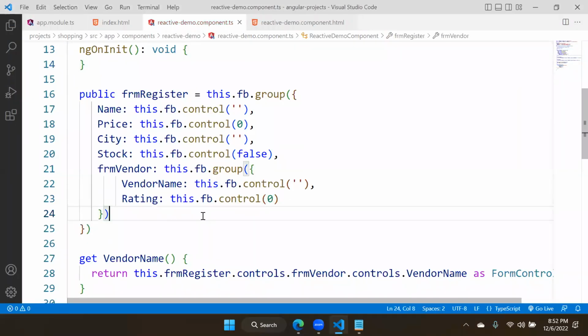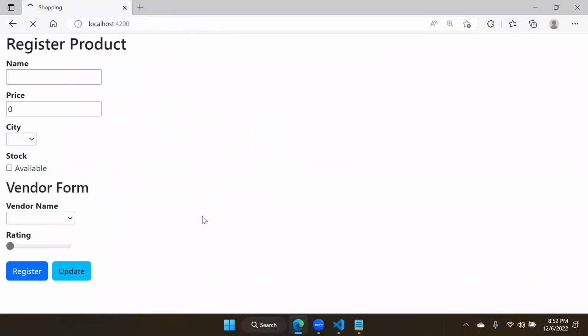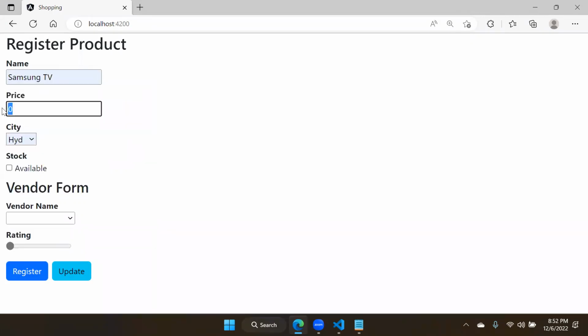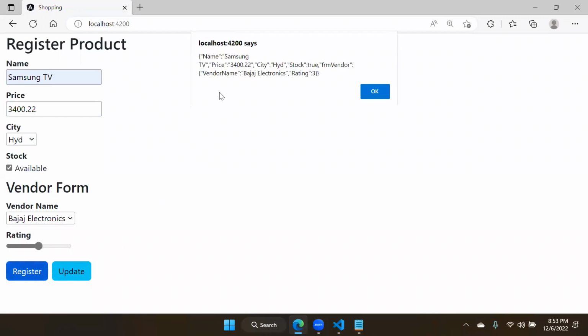Okay. Now you can see now, same form. We haven't made any change in the UI. We haven't made any change elsewhere. We just changed the way we created the form. Now we will enter the details and we will enter the price. So, and we will select the city and we will choose and so details and we will click on here, register. All the details are same.